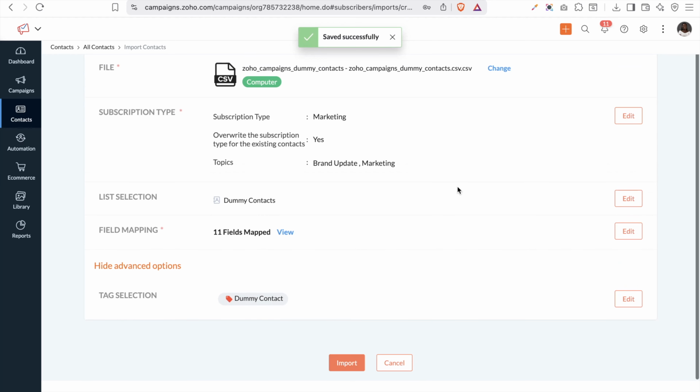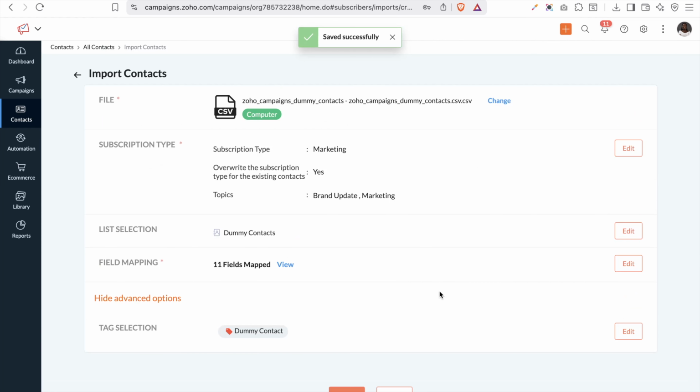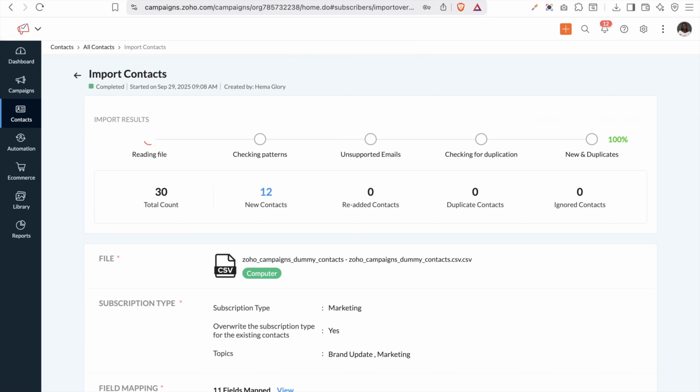After making sure that all of this is done, you want to make sure that you are doing every one of these things correctly. You also want to view the mapped fields that you have mapped, and make sure that everything is mapped correctly. After making sure that all of these settings you have done are correct, you can then click on import. And when you click on import, as you can see, it is reading our file and importing everything we need to bring into Zoho Campaigns.